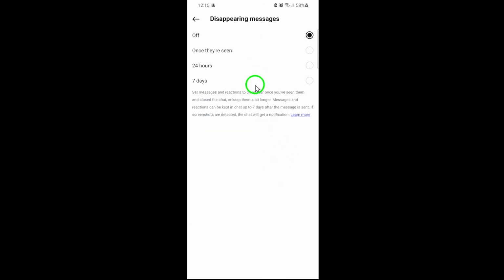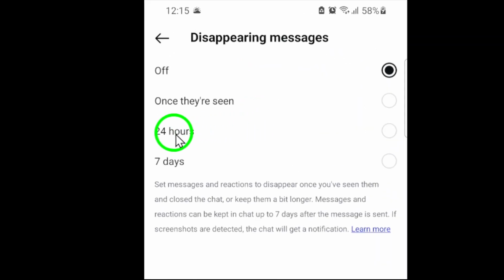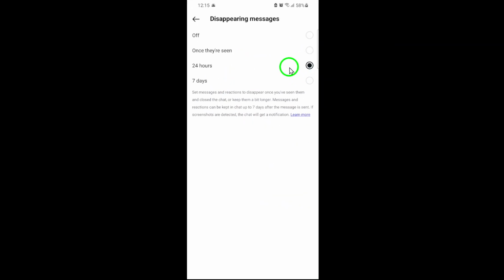Now, select the 24 hours option. This means any message you send in this chat will automatically disappear 24 hours after being sent, helping you maintain privacy without manual deletion. After selecting 24 hours, simply exit the menu. Your messages in that chat will now vanish automatically after a day.